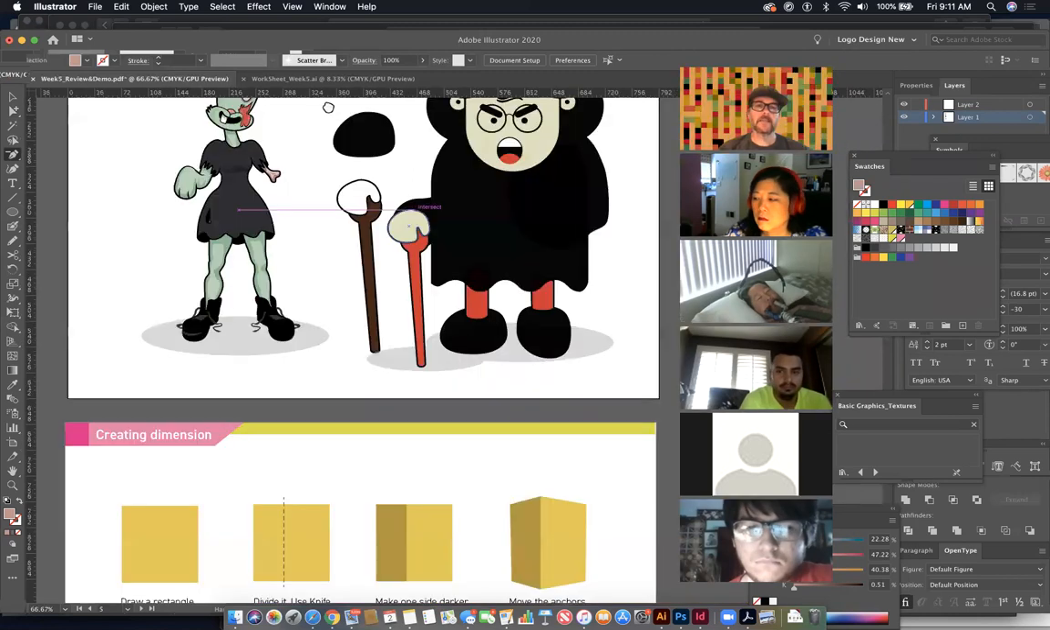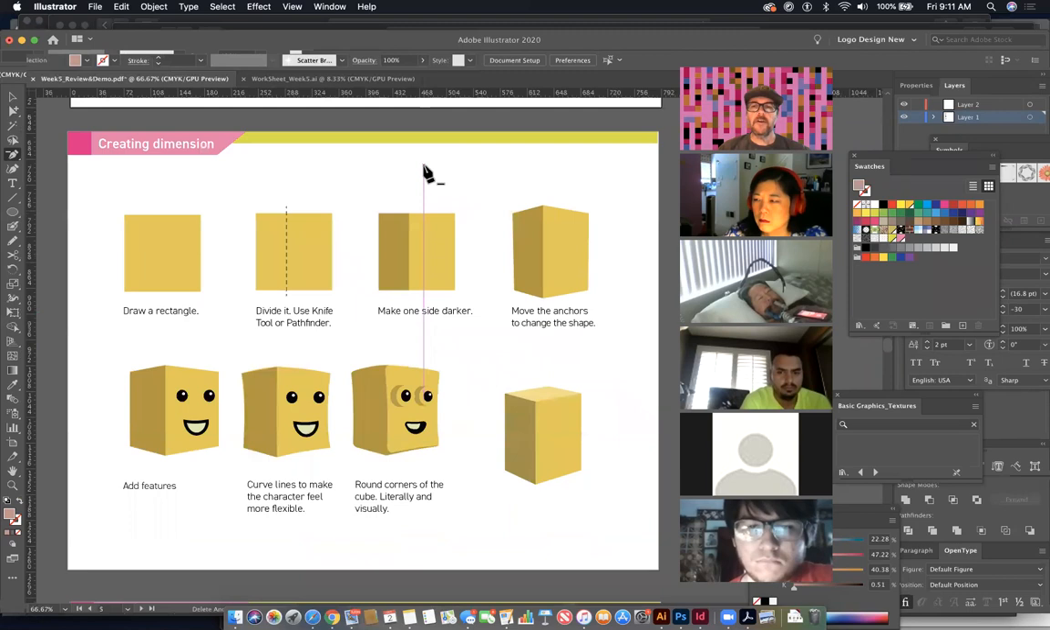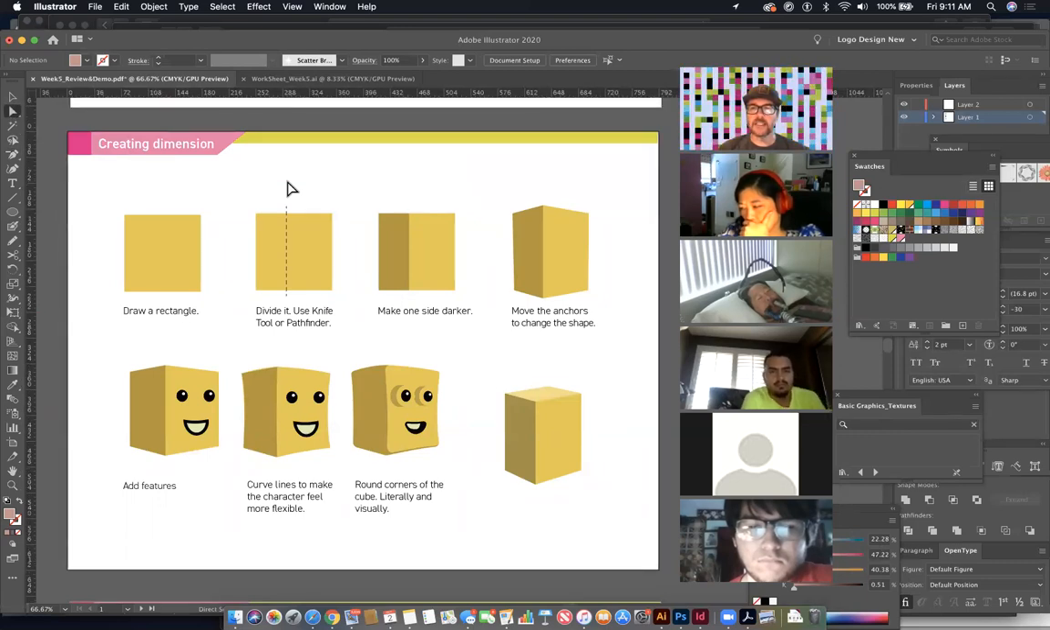Okay, so that was the next page. This page talks about creating dimension. So you don't necessarily have to do characters that have a sense of dimension to them. They could be quite flat. That could be the style of your characters. But I think it is an interesting proposition to try to create characters that express form. Most characters do to some extent or another. So it's a useful thing to try to understand.